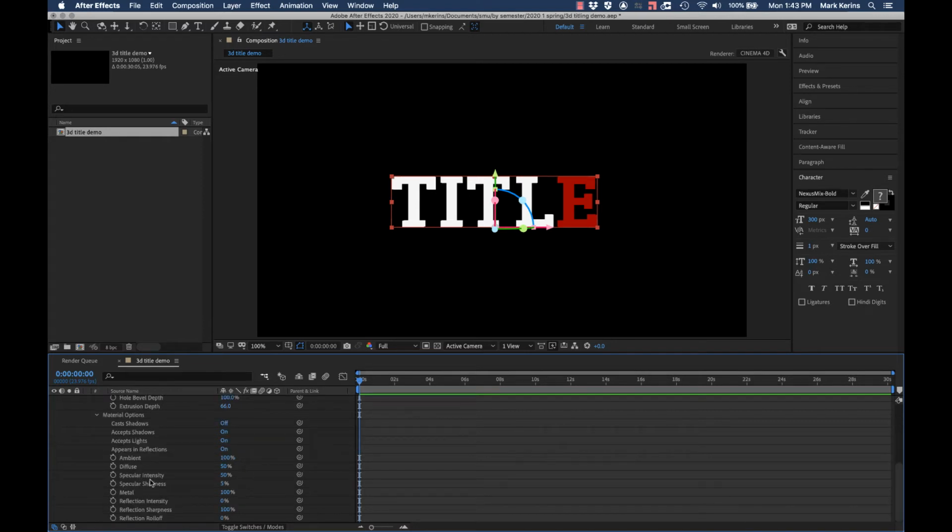In material options, you have some things here that I would suggest you can play with when we get into lighting and such that can do some interesting things. I'm not going to mess with them right now. I'm just going to leave those as the defaults.